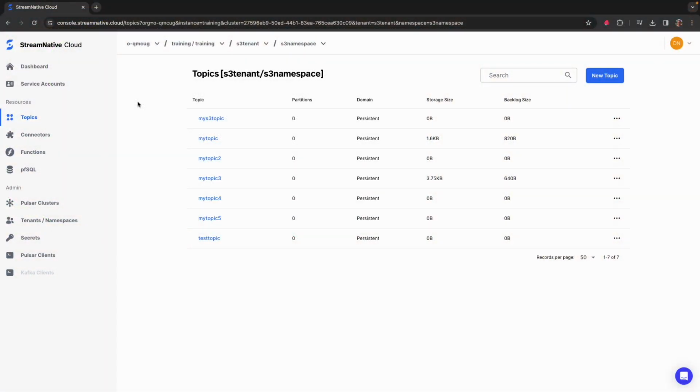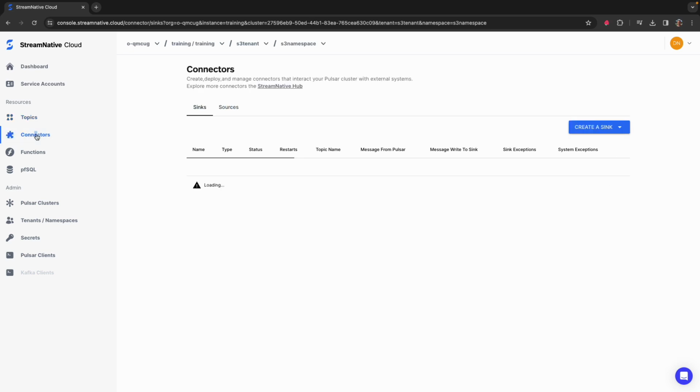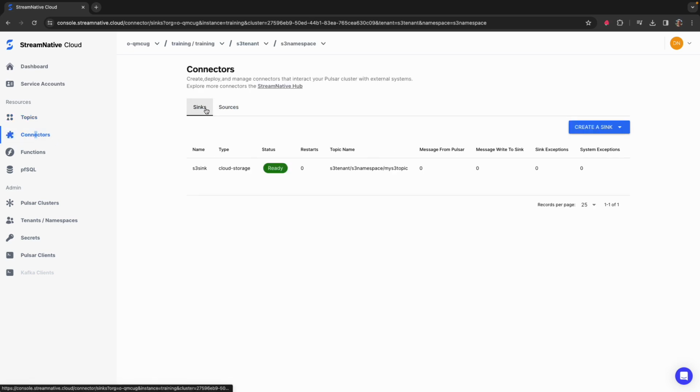Here I am in the StreamNative UI. I've already selected my tenant and namespace here at the top, and I'm interested in my S3 topic. That's the one we're going to be publishing data to, that we want moved over to our S3 bucket. If I go over to connectors, it will already have sinks selected. At this point, we should see our S3 sink show that it's ready, but that no messages have been received from Pulsar or written to the sink.